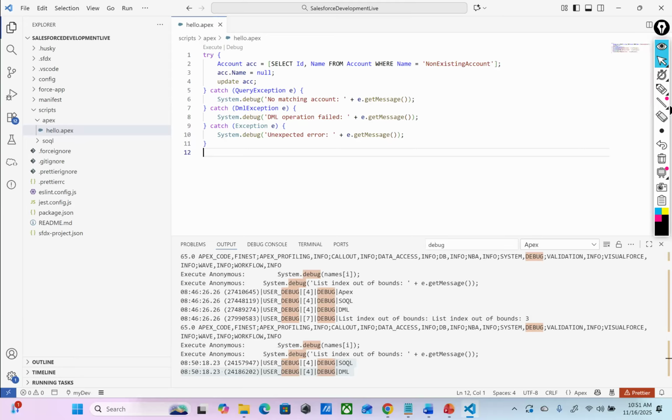I was only going to say one would be thrown, but I didn't know which one. But because you explained that it was a SOQL exception, it is a query exception. This statement is going to give you the error. Yes, this is a query exception, and this catch block will get executed. Nothing after this will get executed, and these two statements will be skipped because it came out of the try block and went over to the query exception block.